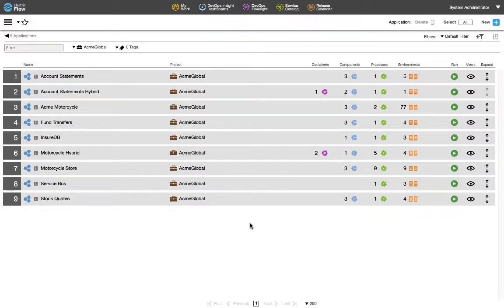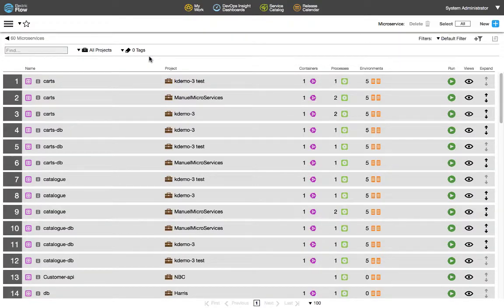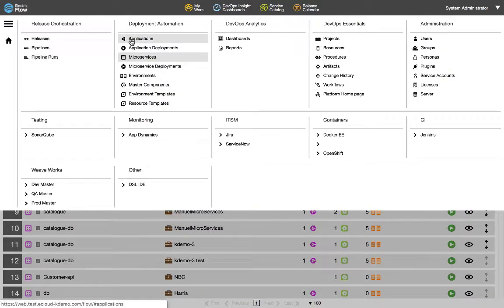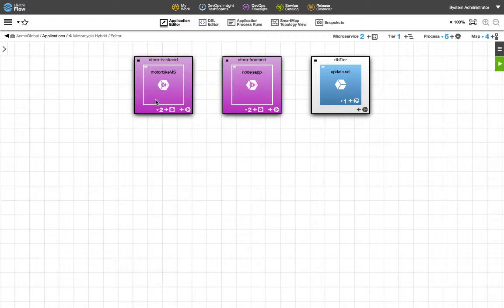Microservices can be modeled as part of an application or independently, with each microservice being an independently deployable object. We'll look at an application. The motorcycle hybrid application has both services as well as a traditional tier that may be typical of organizations that are in the process of migrating their applications to microservices. In this case, the backend and frontend are modeled as services, whereas the database is a traditional component.